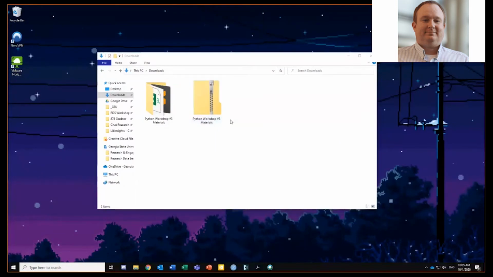So to get today's workshop started, while I talk a little bit more, if you want to follow along and you have Anaconda installed, you're going to need to make sure that you have the workshop files downloaded and extracted into an unzipped, or decompressed, form.